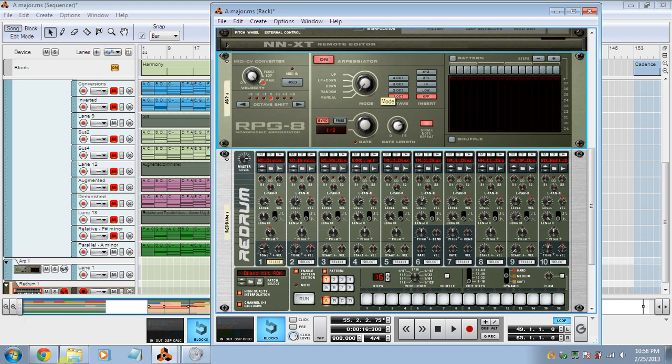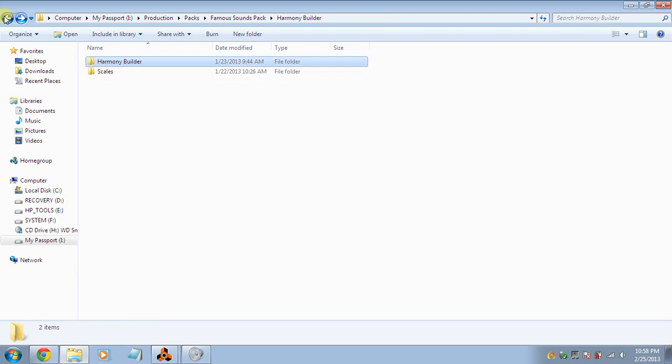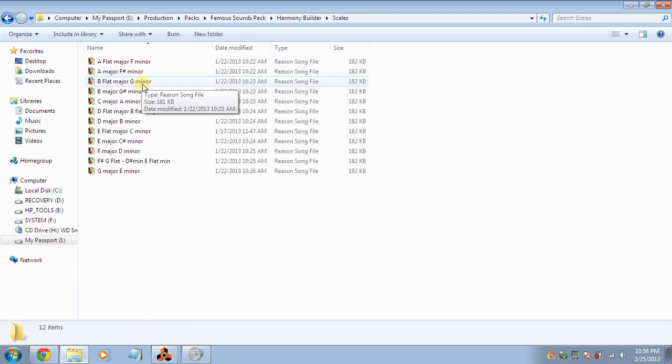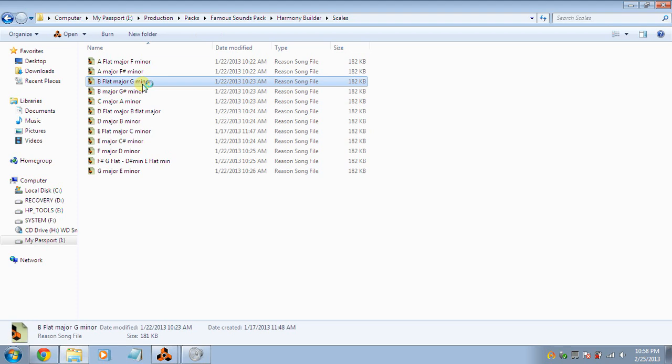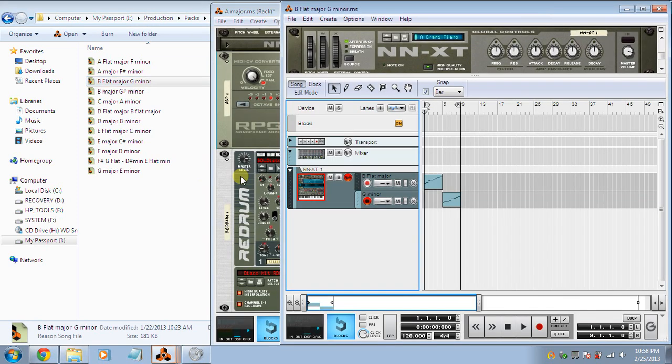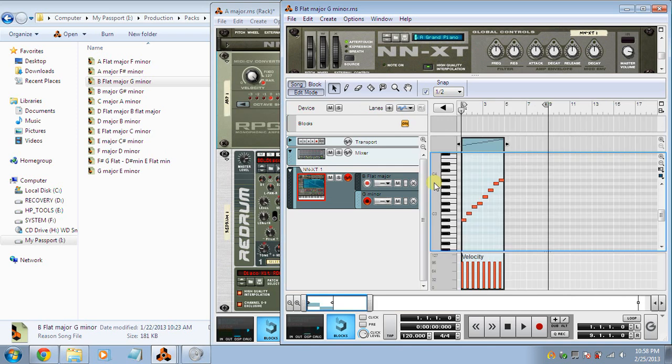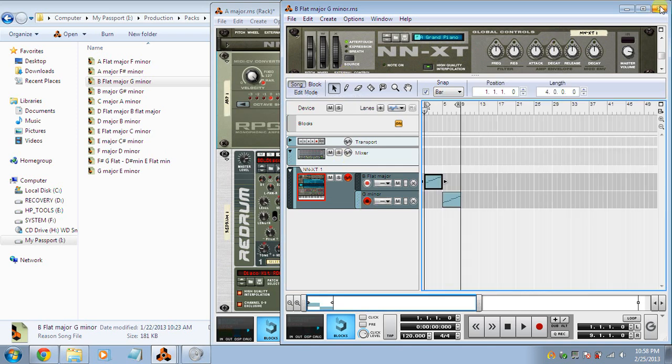Now let me quickly show you, because there's also scales. Scales aren't as advanced as the harmony builders, but let's just see what this does. It's just a reference point. You have all the notes in the scale, so it's like a mini map. So if you don't need to go into the harmony builder, you can just use that.